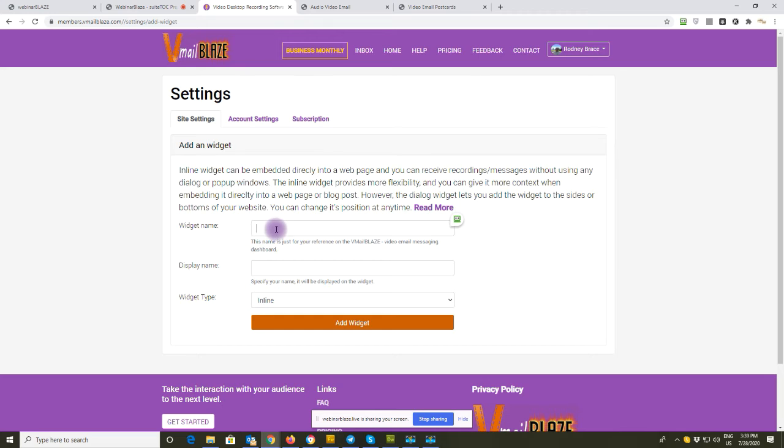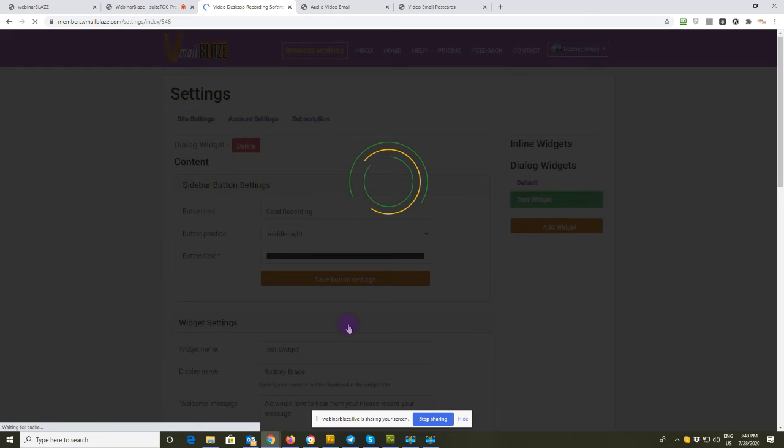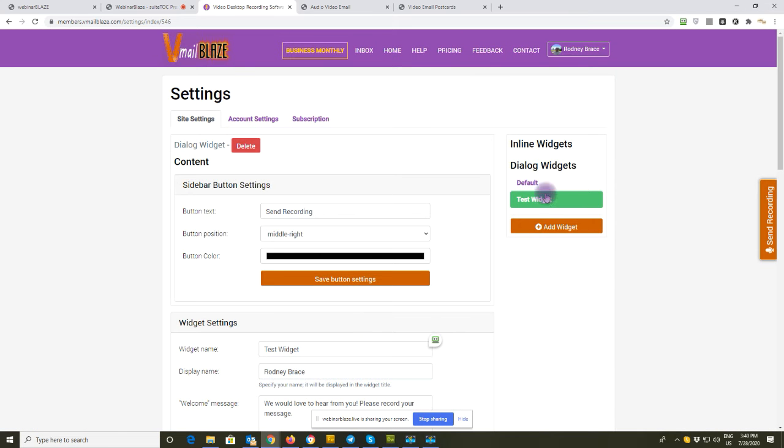then it's going to ask you to give the widget a name, a display name, and the widget type. So I'm just going to say test widget. How's that? Display name, let's put my name there. And the widget type is inline or dialog. I'm going to use dialog. So we use dialog, now we're going to say add widget. And when you do that, now you're going to see over here, it's going to show that there's a test widget here. And it's highlighted in green, so that means that's the one that we are going to be editing.